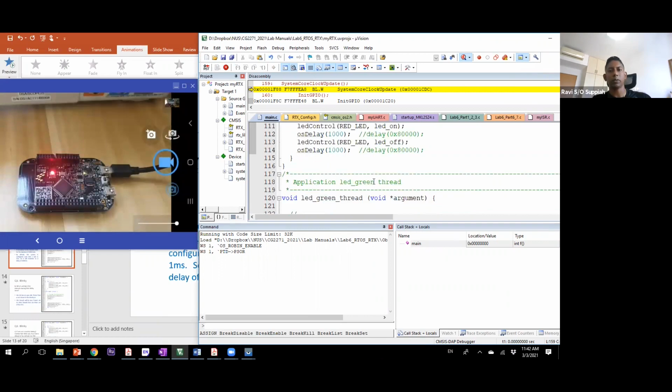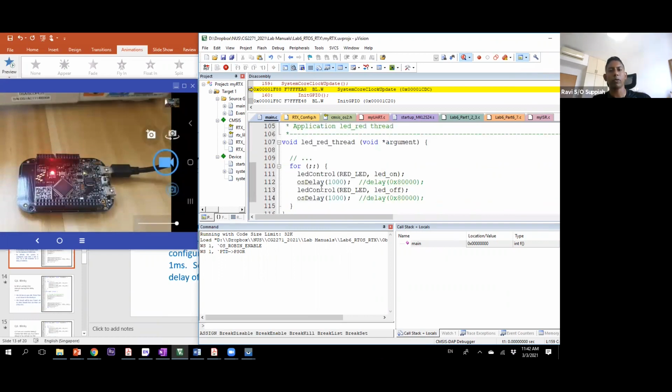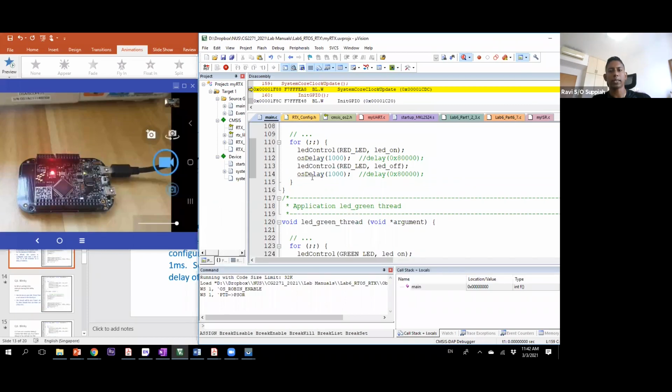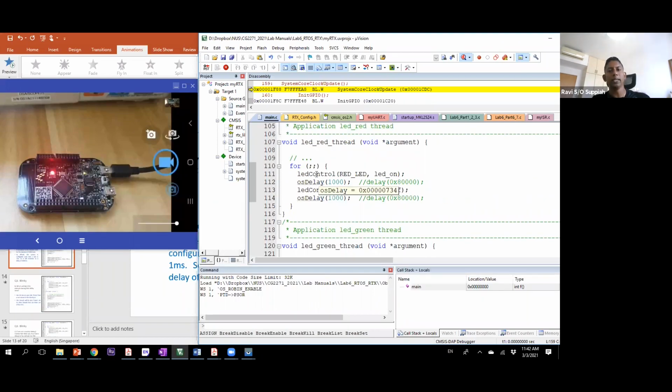So what is happening is over here, I'm forever stuck in this loop. This is a forever loop, so I'm always stuck here. And I turn on the LED, OS delay for 1 second, turn off the LED, OS delay for 1 second. So this part, I think we can understand and relate to.